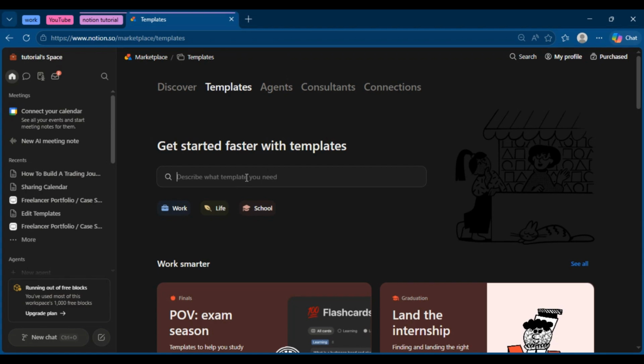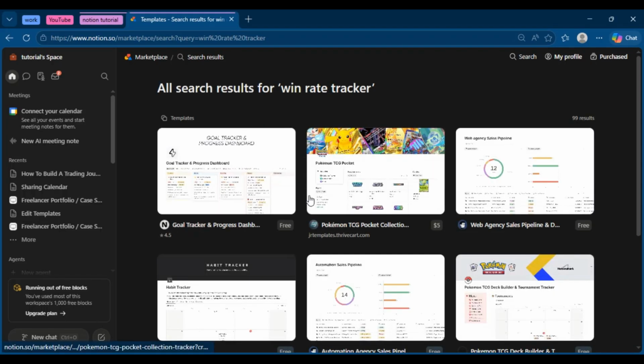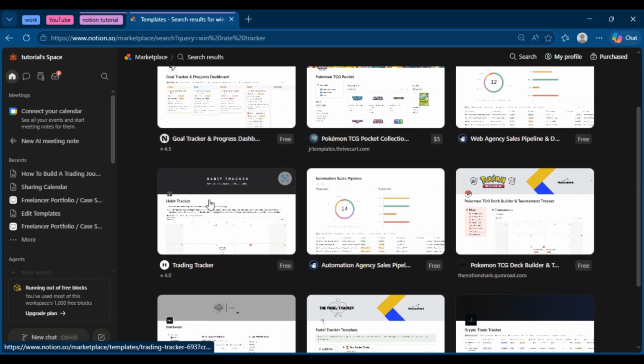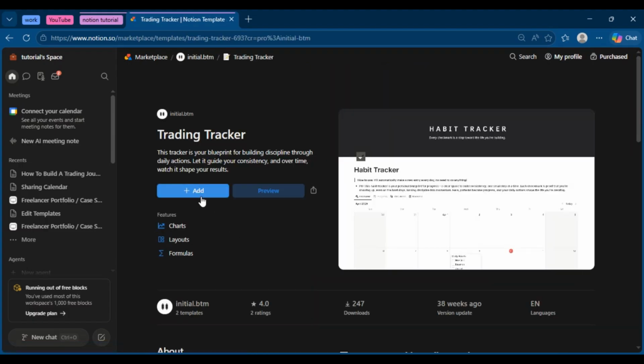In the template search bar, type Win Rate Tracker. You'll now see several trading journal templates appear on your screen. Take a moment to look through the options and choose one that matches the style and layout you prefer. Don't worry too much about finding the perfect template immediately, because every part of the template can be customized later.